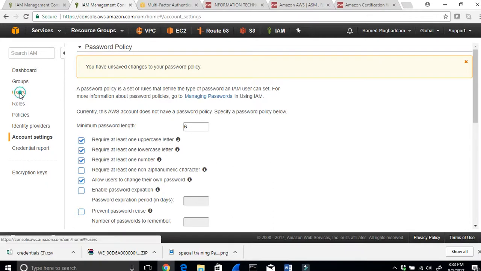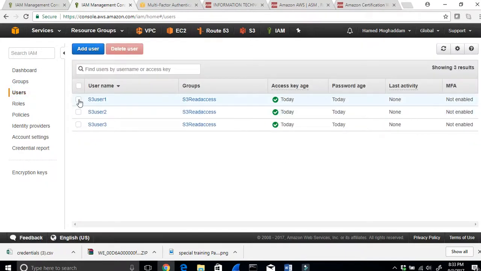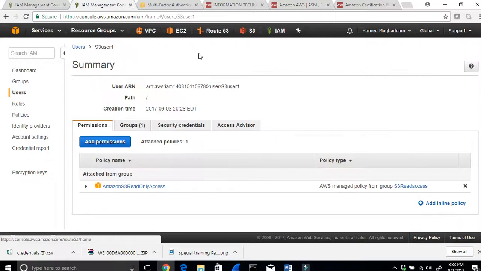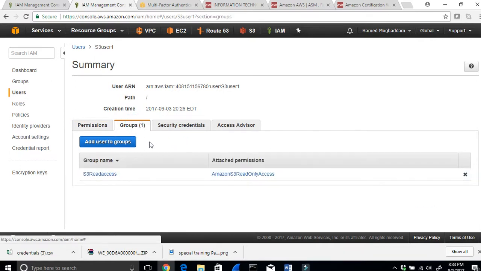And I'm going to go back to my users. Remember my user was S3 user 1. If I click on it, look what happened. It says AWS managed policy, and from the group policy. They got this because I added them to a group. They remember one group right here.